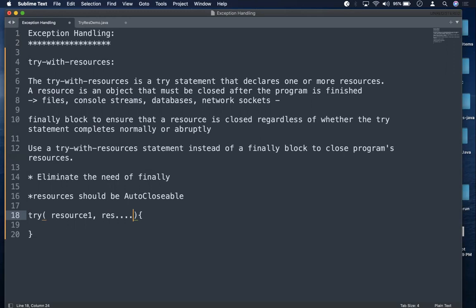So what is a resource? The resources are files, like file readers, file writers, then console streams like a scanner, then you have buffer reader, buffer writer kind of things. You have databases, you have network sockets. These are all considered to be resources. If in your application you are using them, we have to close them, right?